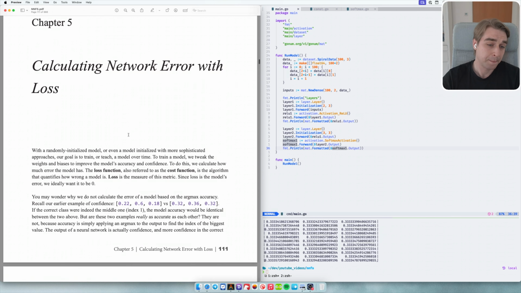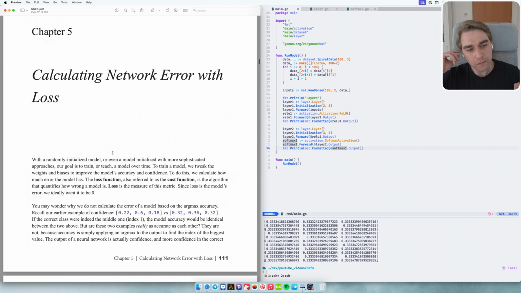So let's go. With a randomly initialized model, or even a model initialized with more sophisticated approaches, our goal is to train or teach a model over time. To train a model, we tweak the weights and biases to improve the model's accuracy and confidence. To do this, we calculate how much error the model has. The loss function, also referred to as the cost function, is the algorithm that quantifies how wrong the model is. Loss is the measure of this metric.